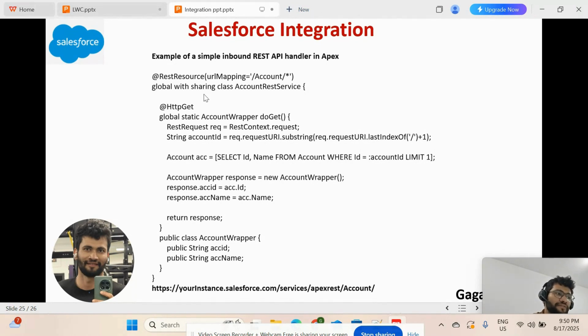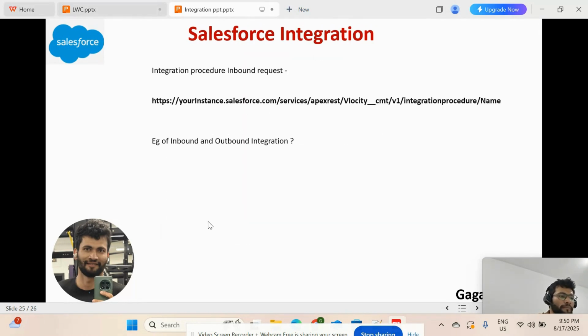In the method you have to use HttpGet or HttpPost. If someone wants to fetch data from the Account object, then use GET. If someone wants to insert, use POST, and then based on that you have to provide the response, return the response. Okay.